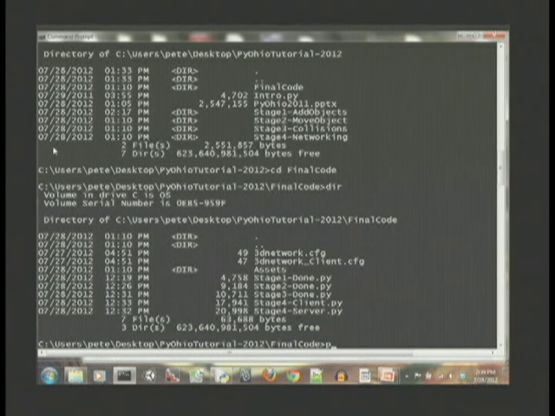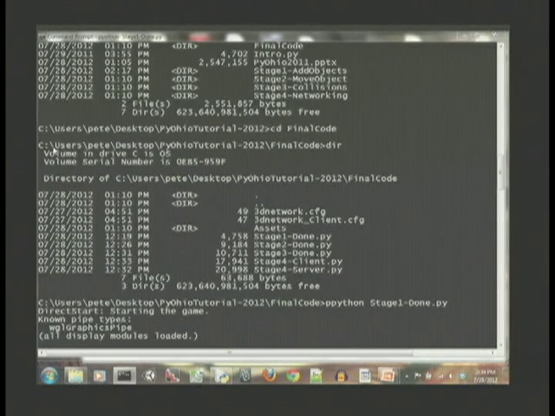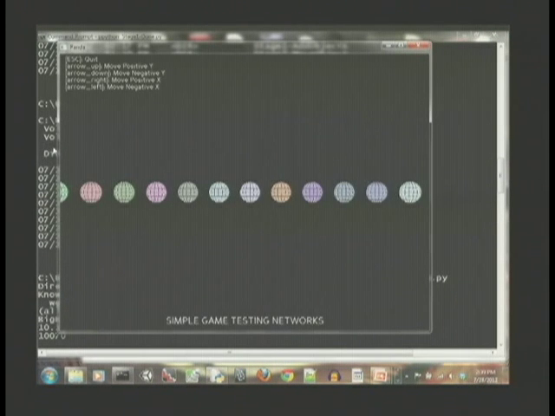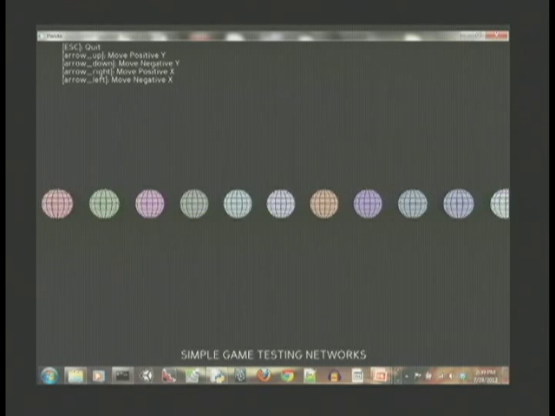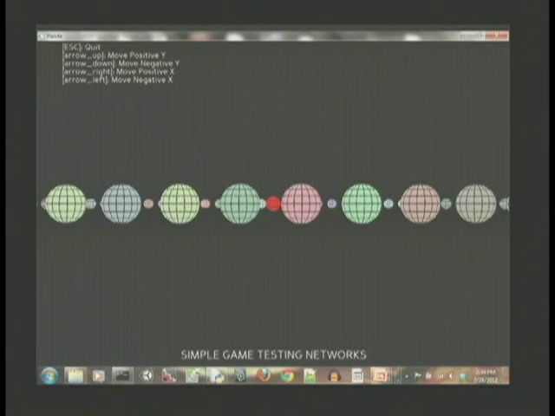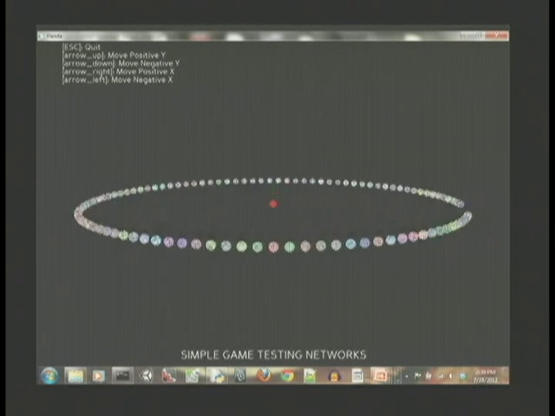So python stage1.done or -done.py produces this. Okay. And again, I'm going to make the screen full. I could have done that in the configuration in properties, but let's just go through the process. Here's a full screen. Mouse button, right click, zoom in and out. Middle mouse button rotates.